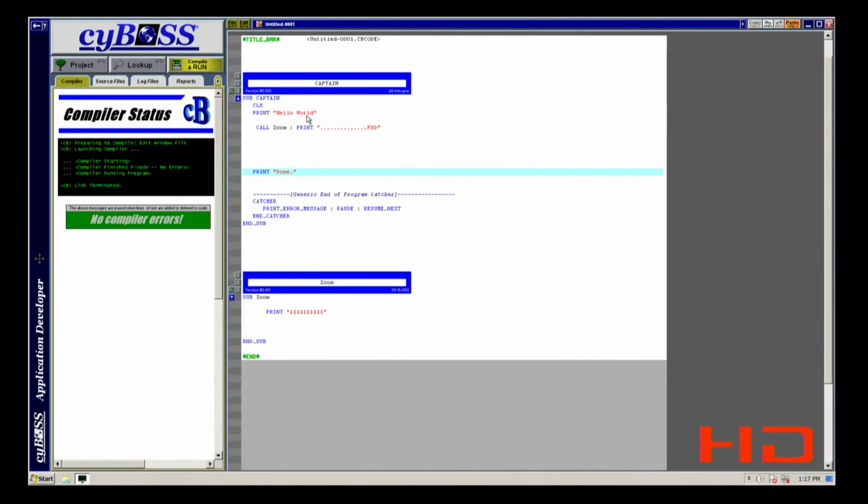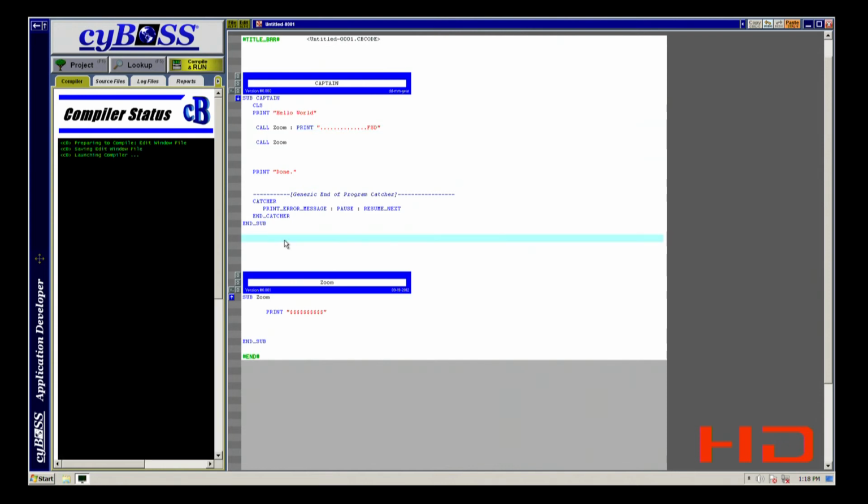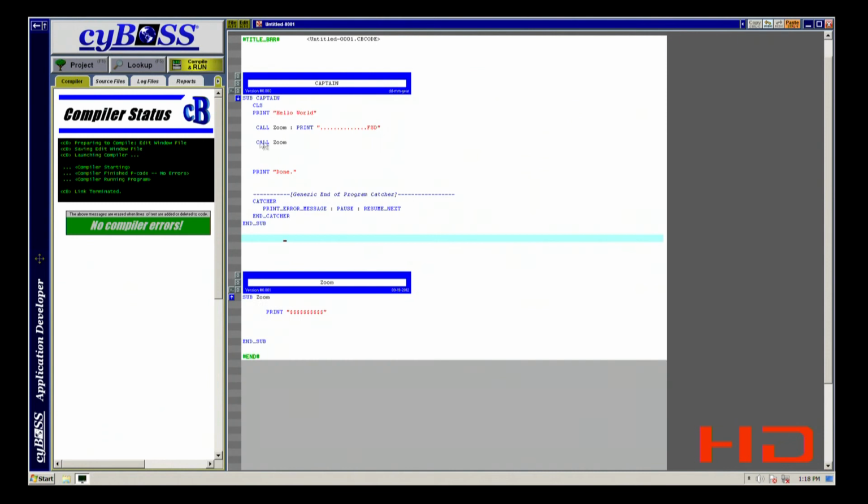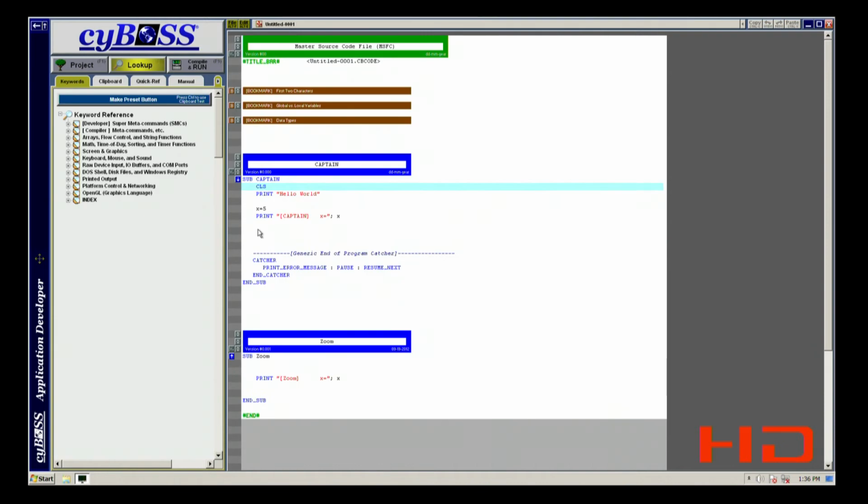So hello world, came down to Zoom, printed the $signs, ended, came back up, then did this instruction, then did this. We could call Zoom again. All right, and compile and run it. And so you can see it's happened. It's printed the $signs twice. And that's because every time you call it, it's going to execute this entire subprogram, and then when it hits the end sub, it's going to come back.